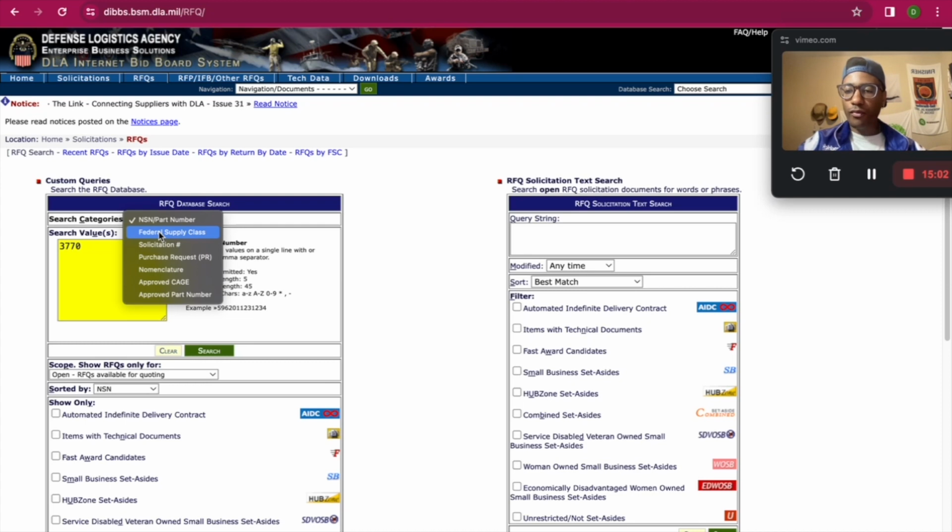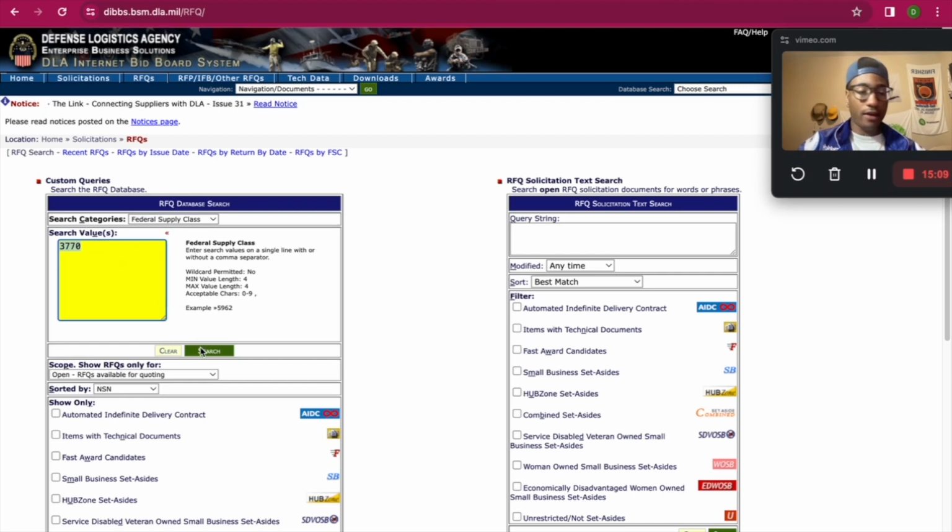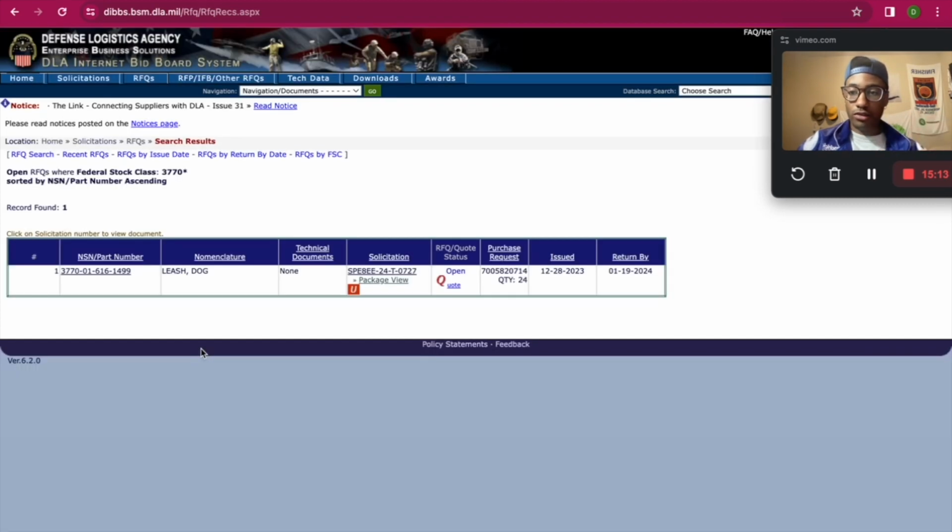And then we'll come here to the drop-down menu, federal supply class. So now we've got 3770. We know that's the FSC code that we want. We also know that DLA spends a couple thousand on this. Normally there's a lot more than this, but this is a good example. I'm happy that we're looking at this one.